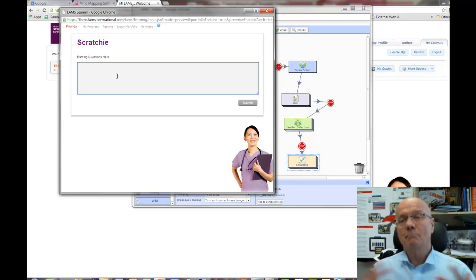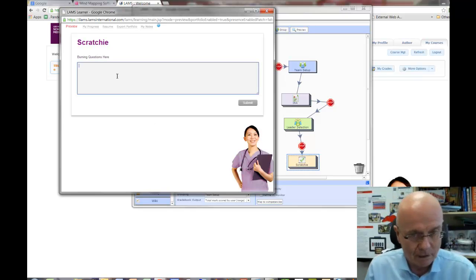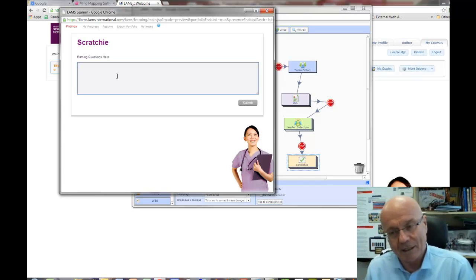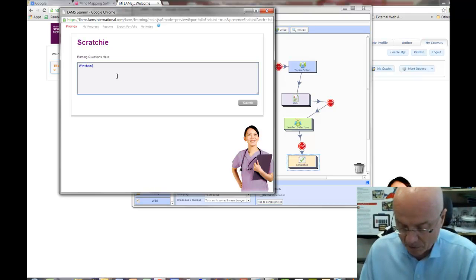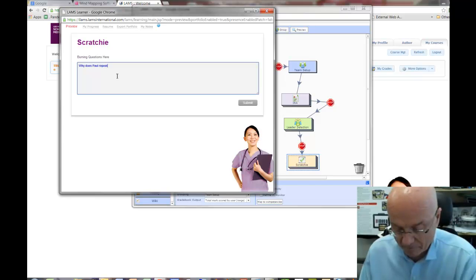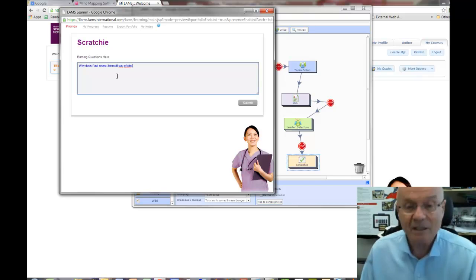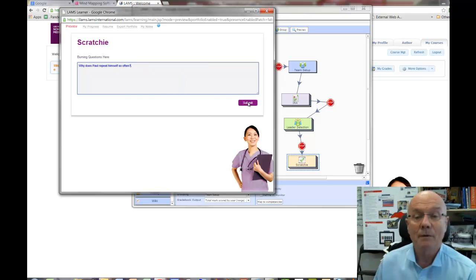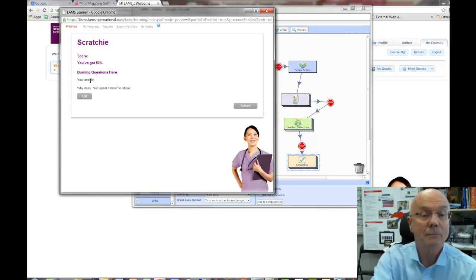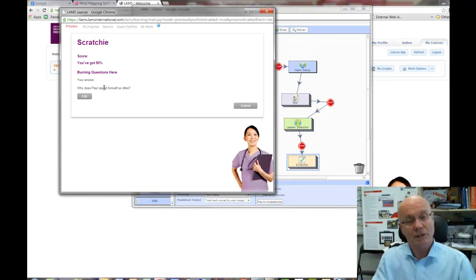Now, after they've completed all of the individual, the team readiness is what we call it, and we're going to go back and change that. They put their burning questions. Why does Paul repeat himself? Because he's extemporaneously doing this is why he repeats himself so often. How is that? Okay, an example, and then submit. And then we get a list of burning questions here.